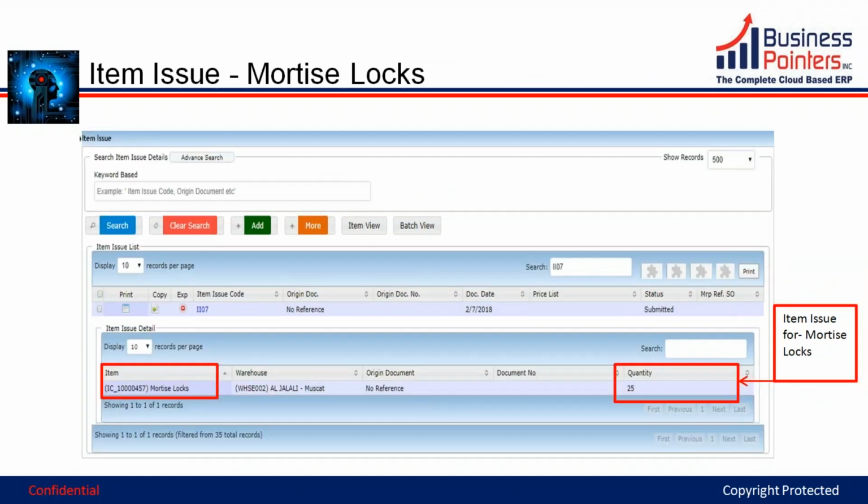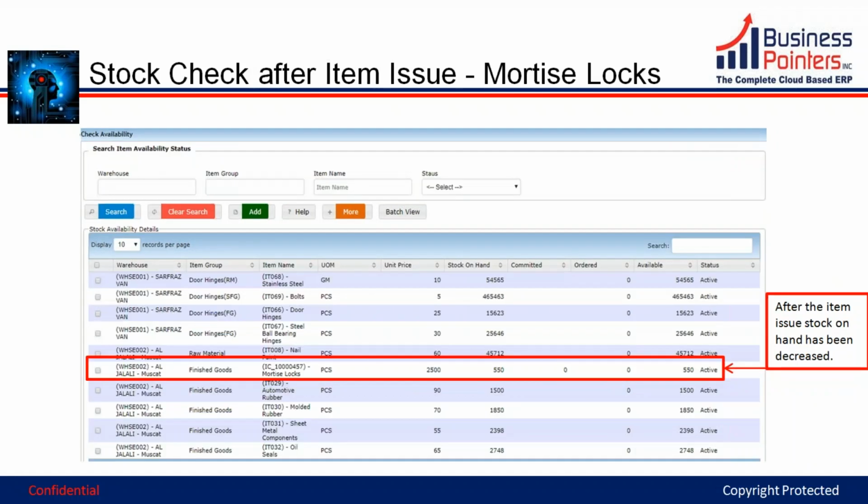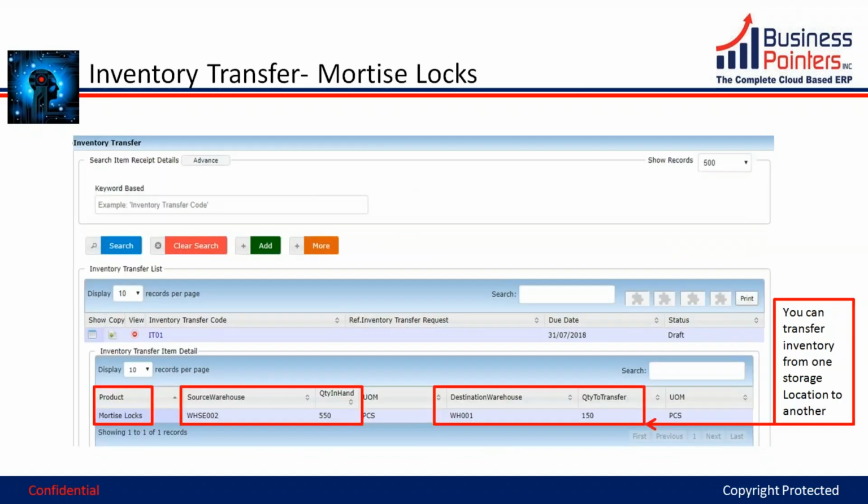Next is item issue. Item issue marks the movement of goods out of your warehouse, so it's the outgoing of material out of your warehouse. If I'm doing an item issue for Morty's Locks for 25, you can see the stock has been reduced by 25. Initially it was 575, now it's 550. This is how the item issue and item receipt transaction documents help you record the movement of goods in and out of your system.